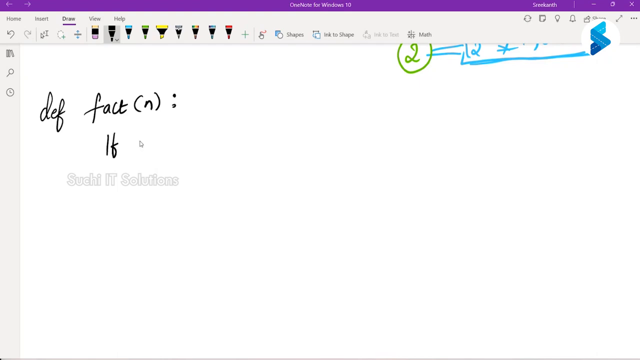Okay, what are we saying? If n equals 1, what are we saying? Return 1. Otherwise, n into factorial of n minus 1.